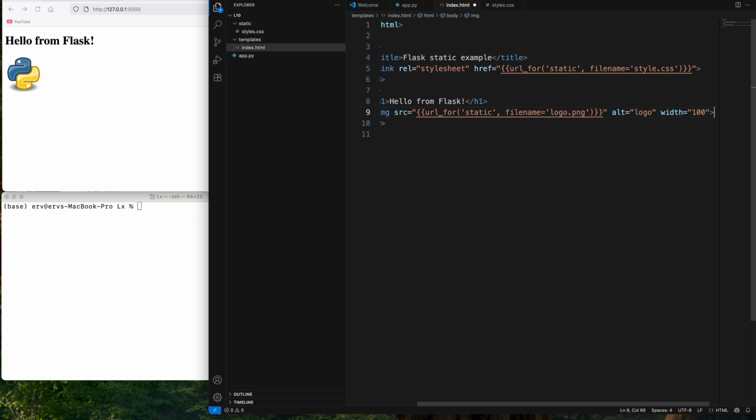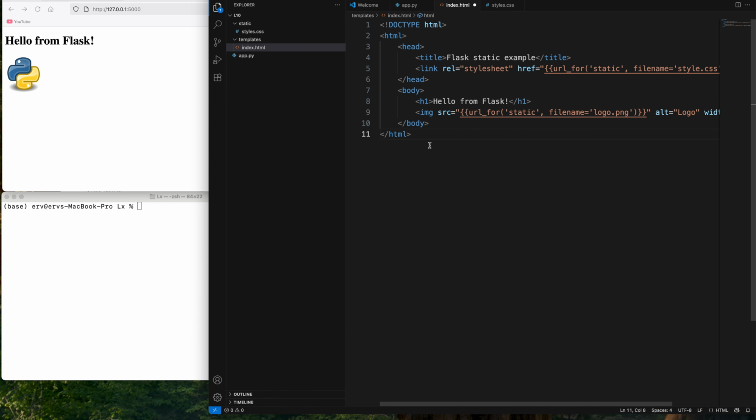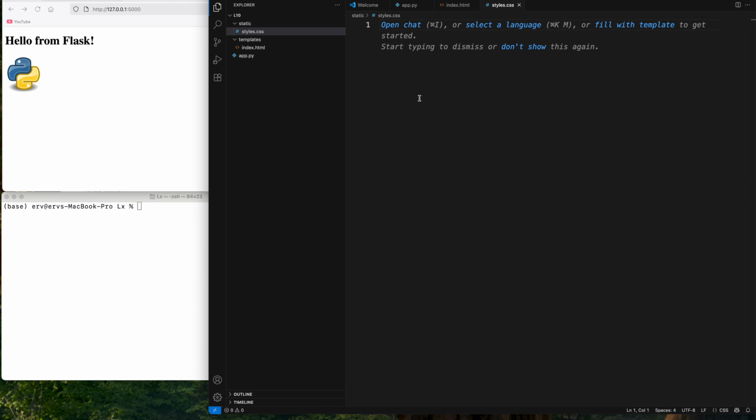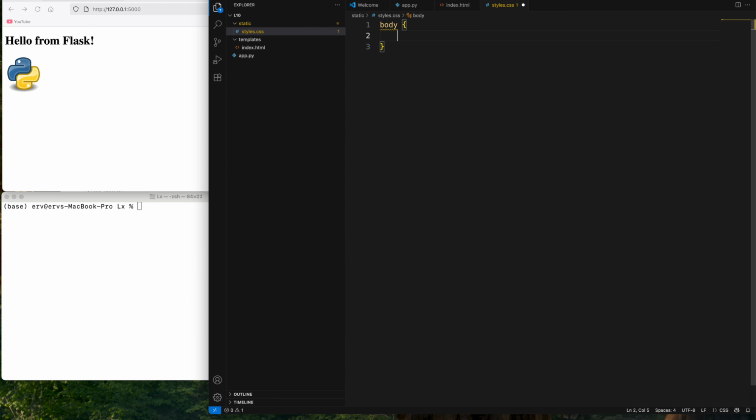So we close that with a closing angled bracket, and let's make this uppercase L for logo. So this is our HTML file, and now let's go in the CSS file. Here we say body and open close curly braces, and here essentially we are putting key value pairs.